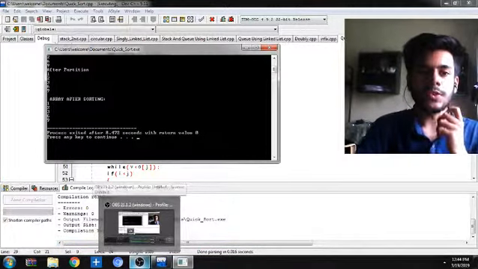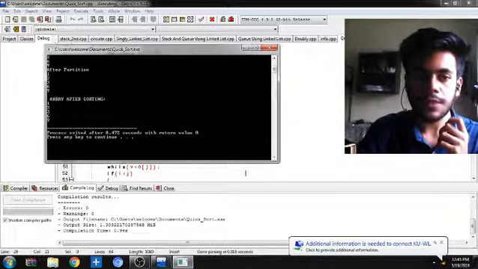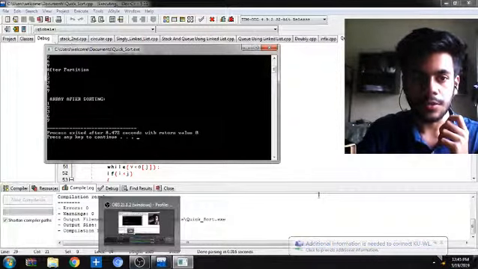So this is how the quicksort algorithm works. It has a time complexity of O(n square) in the worst case, but it is a very good real life implementation algorithm. Thank you.